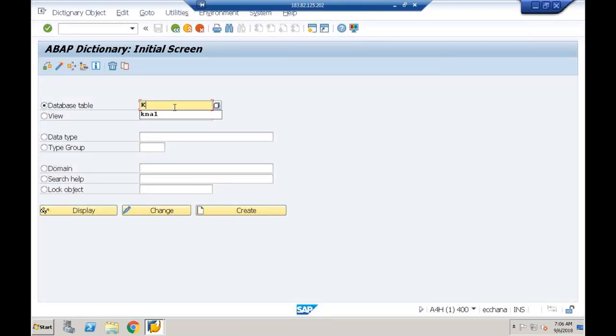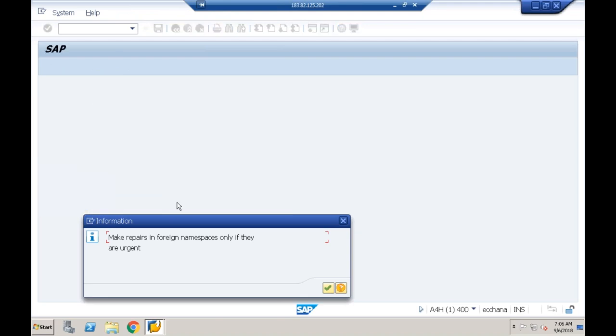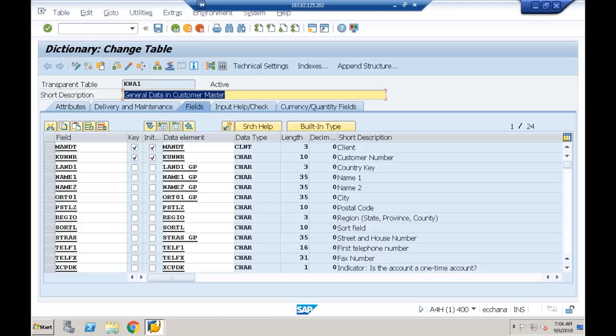Here, let me take one of the standard tables given by SAP. I'll take a table called KNA1. When it's a standard table, I cannot modify it. I cannot open it in change mode. Understood? Is it clear? So let me just open it in display mode. Done. First, let us understand the purpose of this table: general data and customer master. What is the first setting we require here?